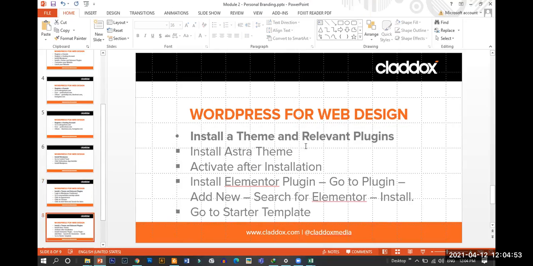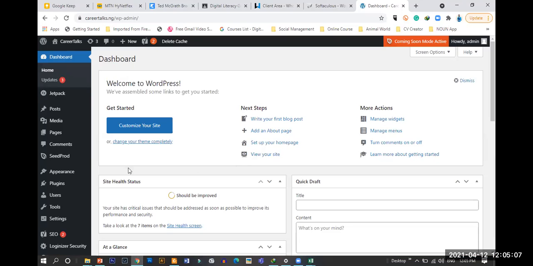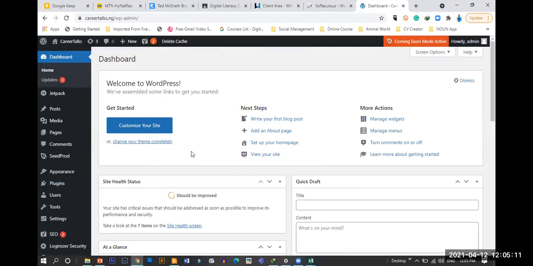Let's go to the next slide. So we've installed Astra Team. We've activated it. Now let's move on to install Elementor plugin. So now Elementor plugin, Elementor is a plugin that allows you to easily build and customize your theme. And you can also use Elementor to build a website from scratch, even without using a theme.